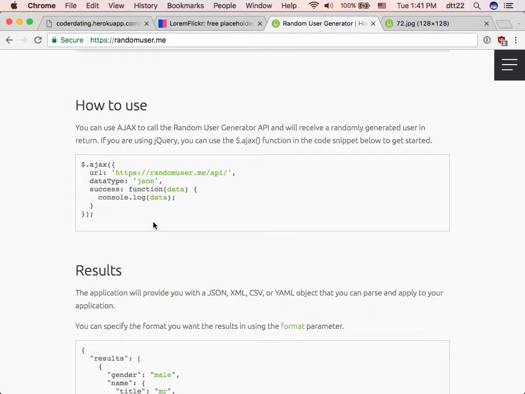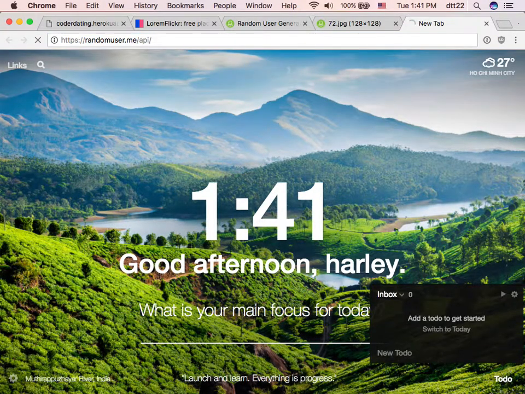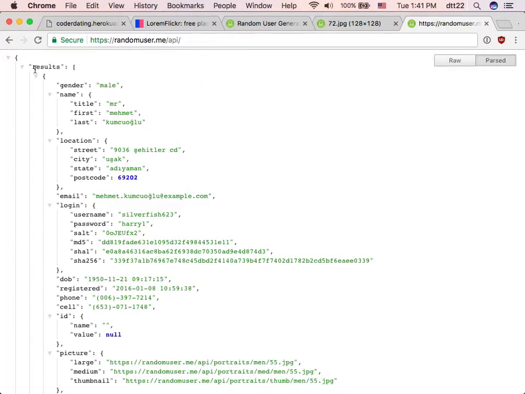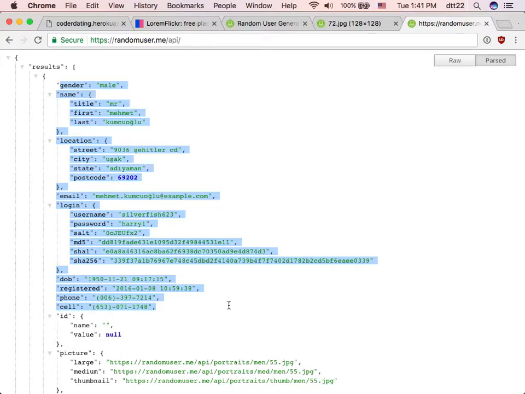But this is the API. It looks like this, guys. It's really simple. If you visit this API, randomuser.me/API, you get a bunch of humans you can use. That's pretty cool. User login, everything really.